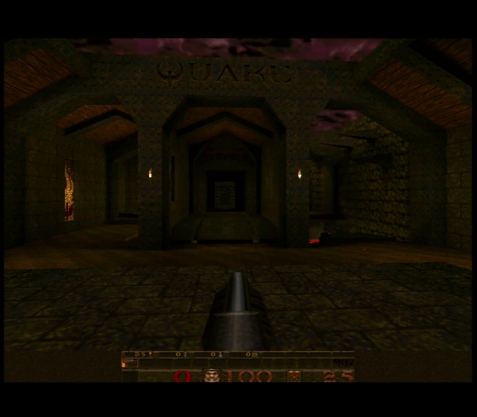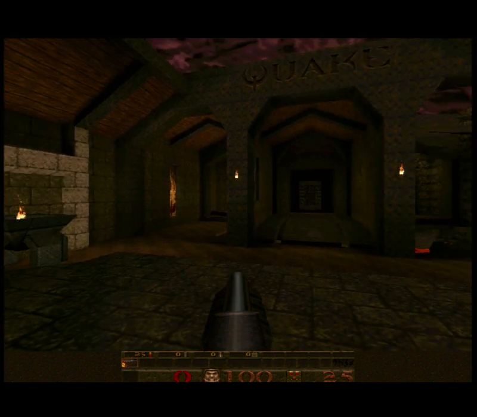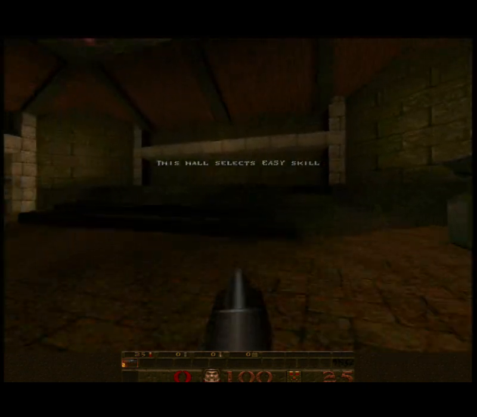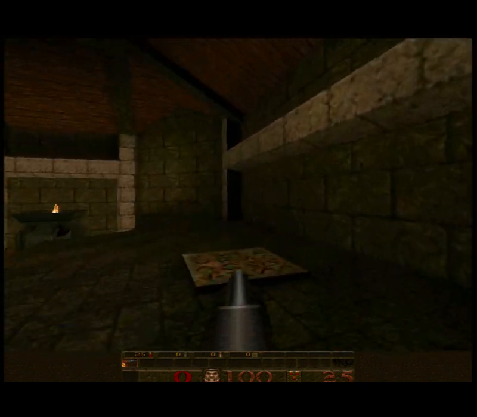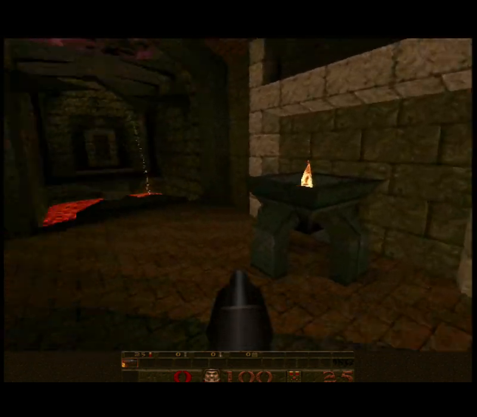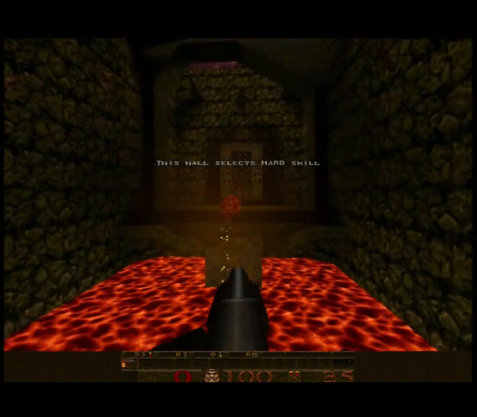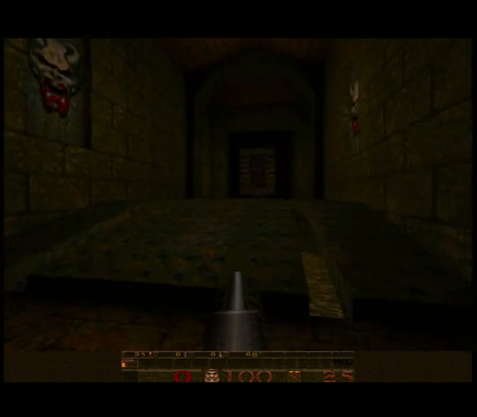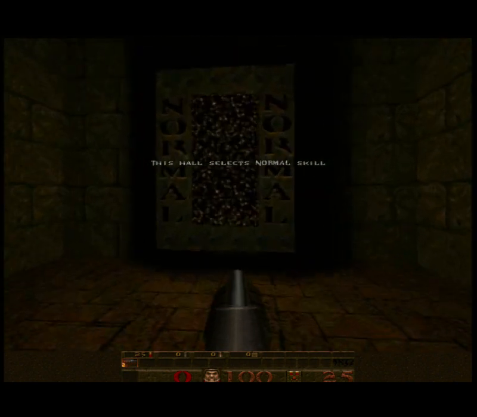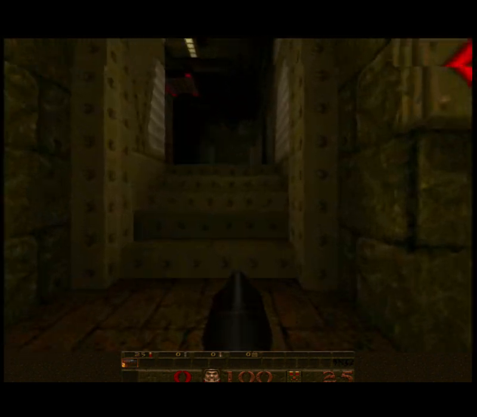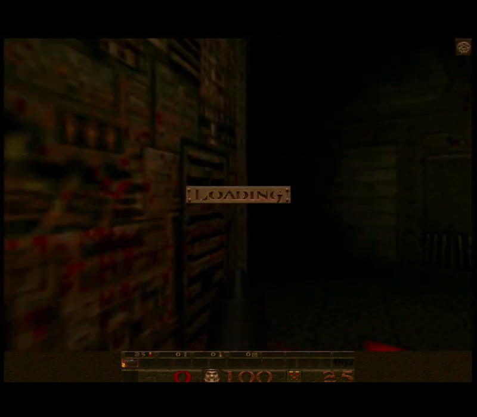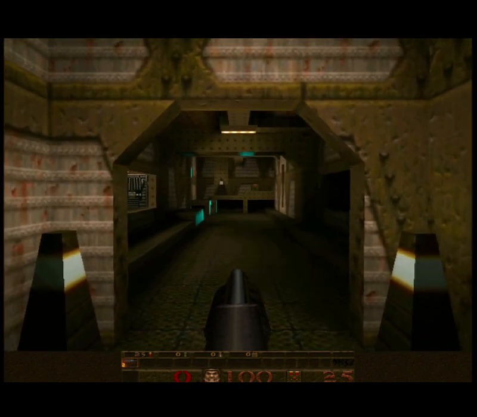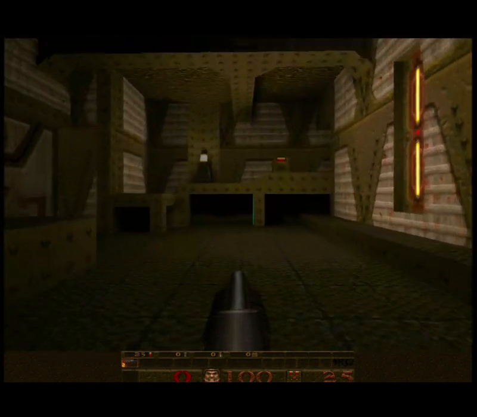GL Quake. Seems to run perfectly smooth. This is the default settings of 640 by 480 though, so not very taxing. But I don't see any problems here. Looks like there might be some banding in the texturing. 16-bit color.